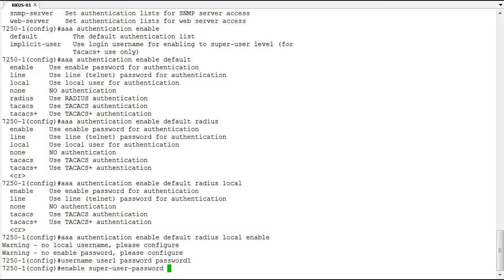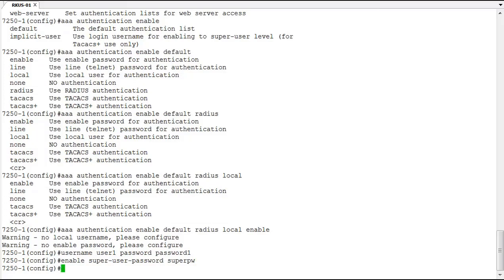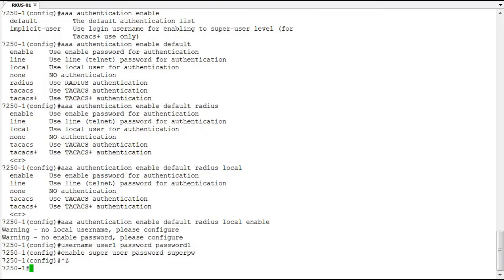And we'll just give that super PW as the password. Okay, so now we have an enable password. We have a user1 with a password. So let's watch this in action.